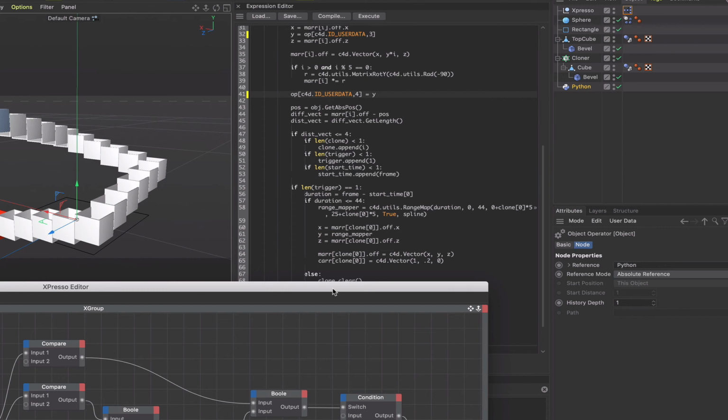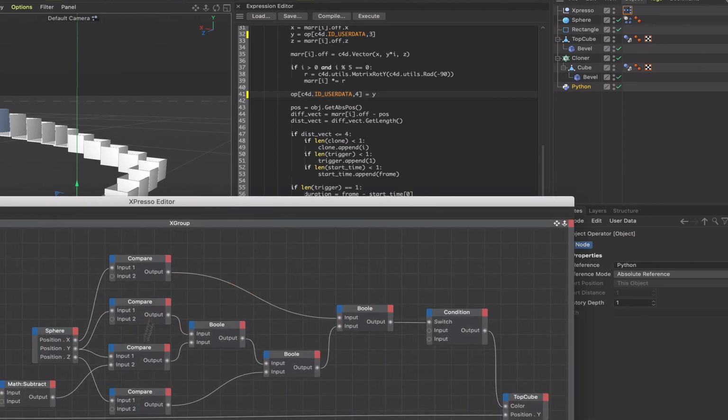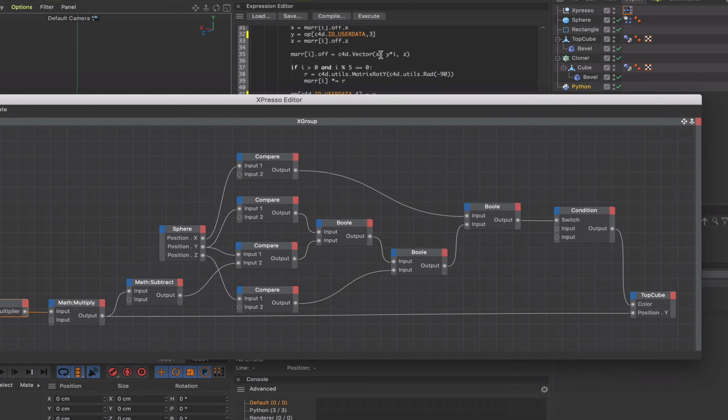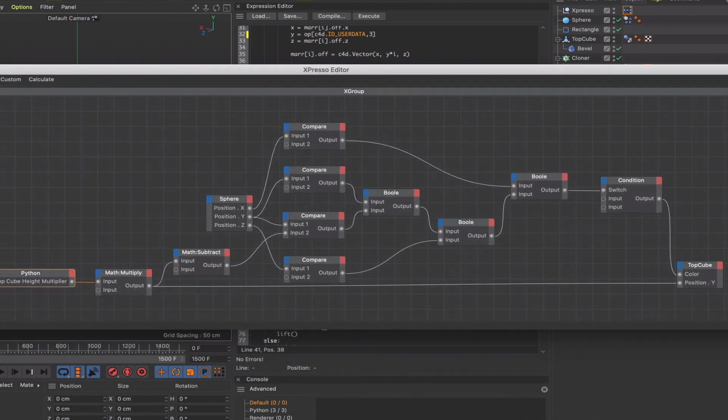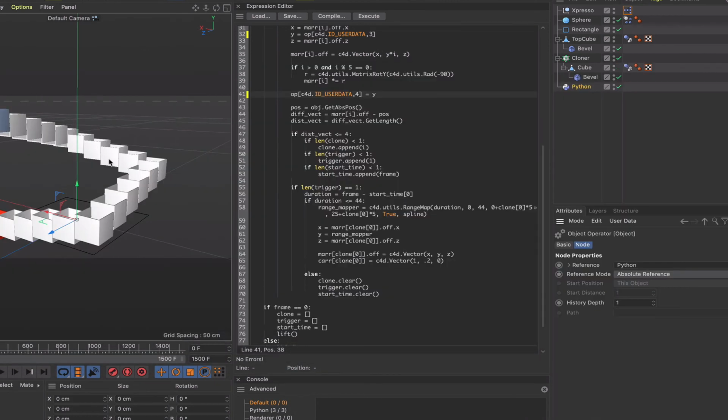And then the remaining parts of the expression are simply used to control the status of the condition node, to switch the colour of the top cube to darker blue at the correct time. That's all that's going to happen.